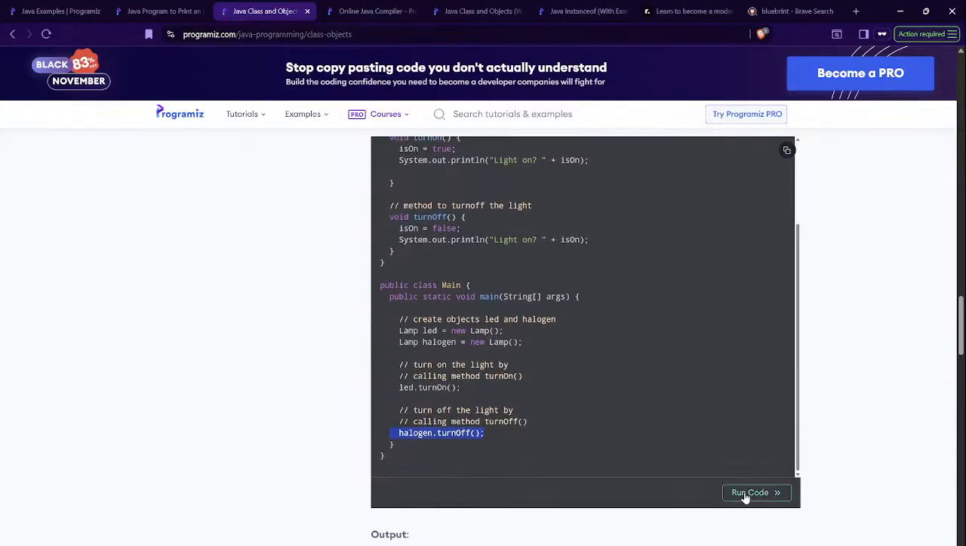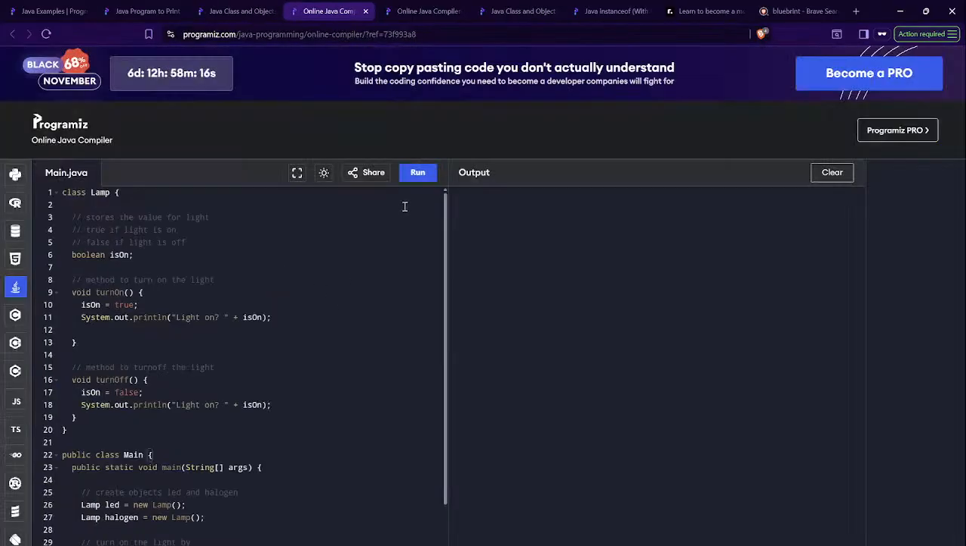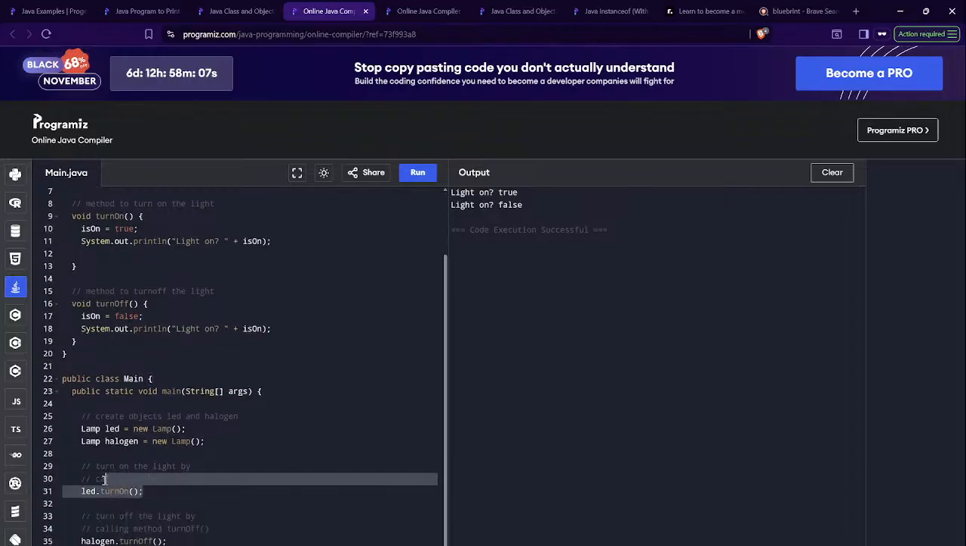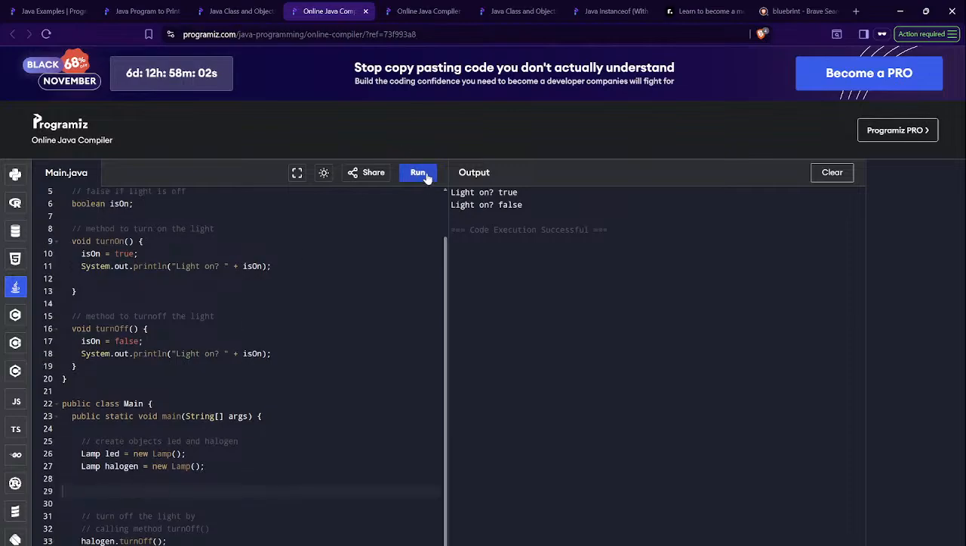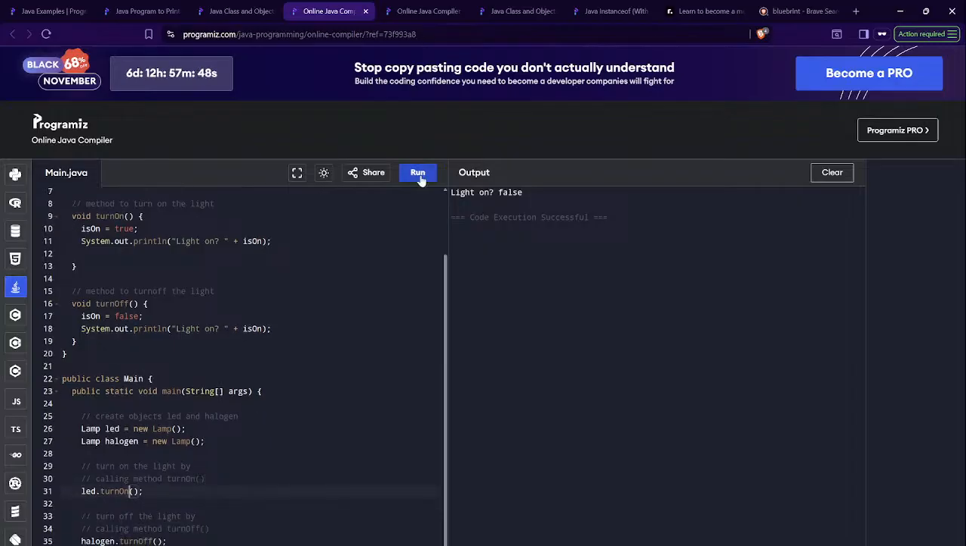Okay, let's run this code. If we remove this function, it would only show the false part of it. Over here we have called both functions, so it would first turn on, then turn off.